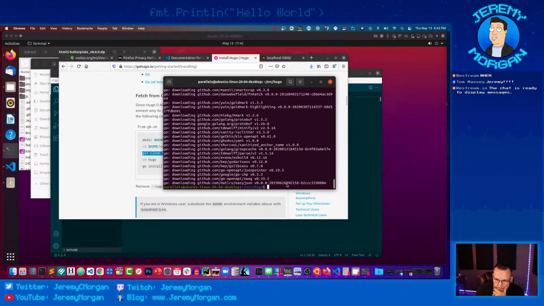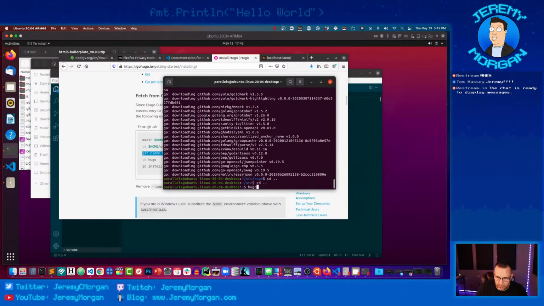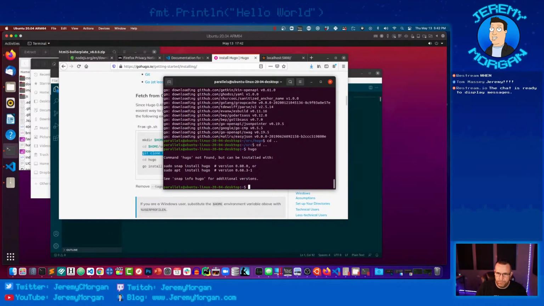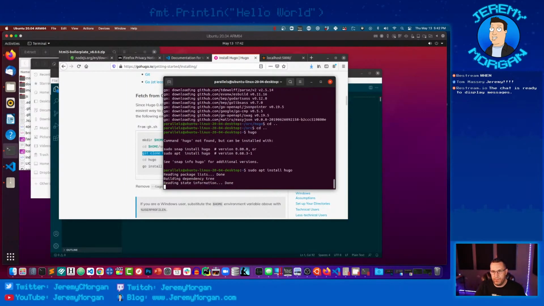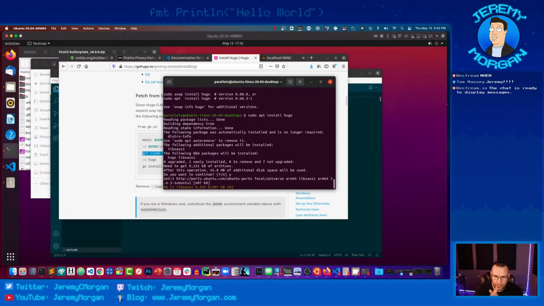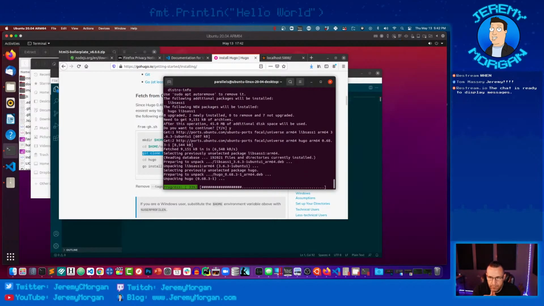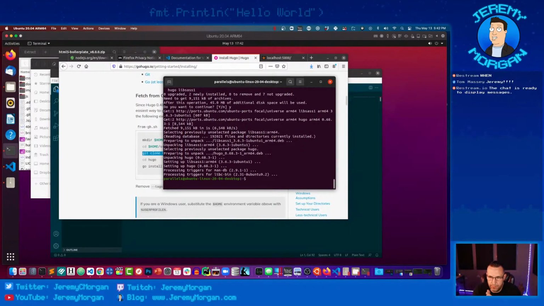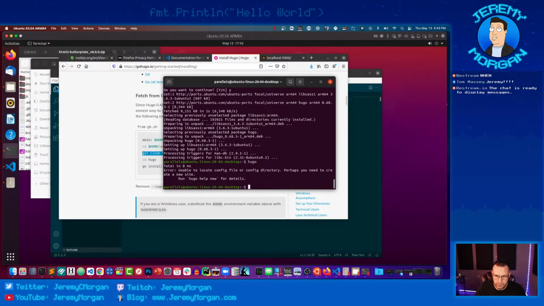Oh, there we go. Did Hugo work? Let's find out. It did not. Wants me to sudo apt install Hugo, which I didn't even know that was an option. I'm going to try that. Let's sudo apt install Hugo. Why not? Looks like it's pulling down ARM64 versions of it. Wow, very cool.